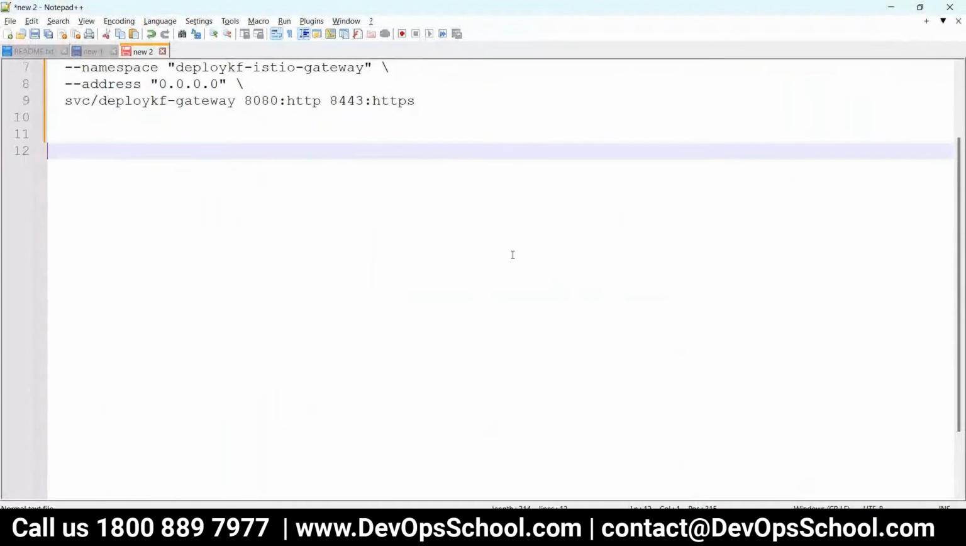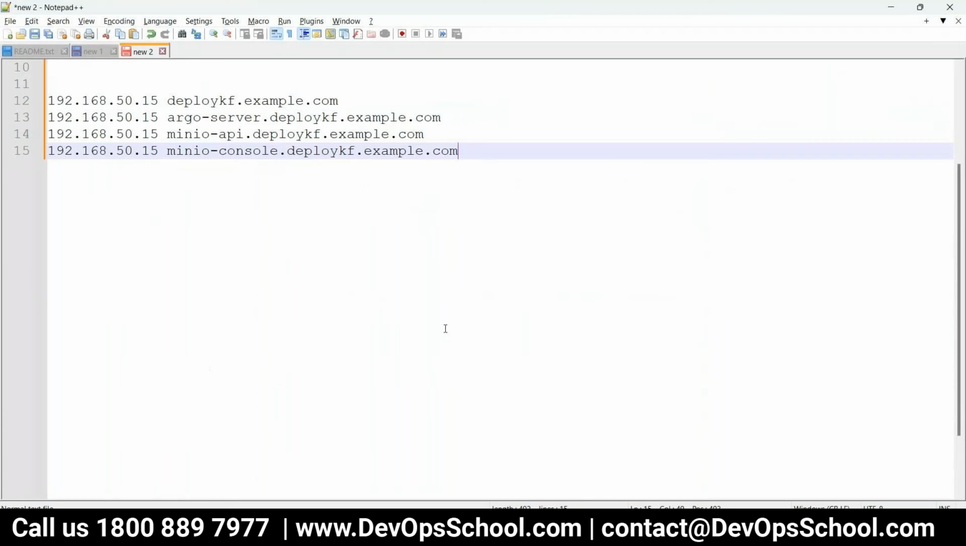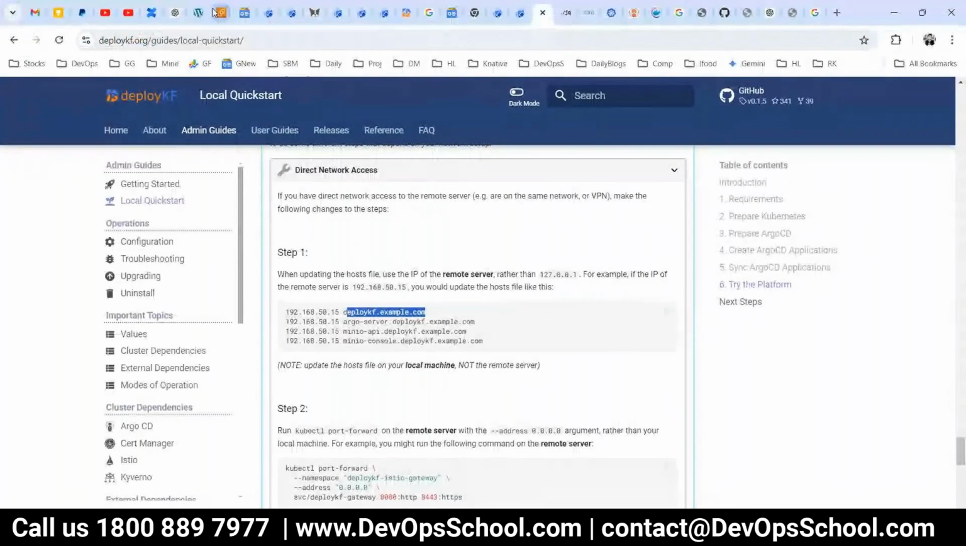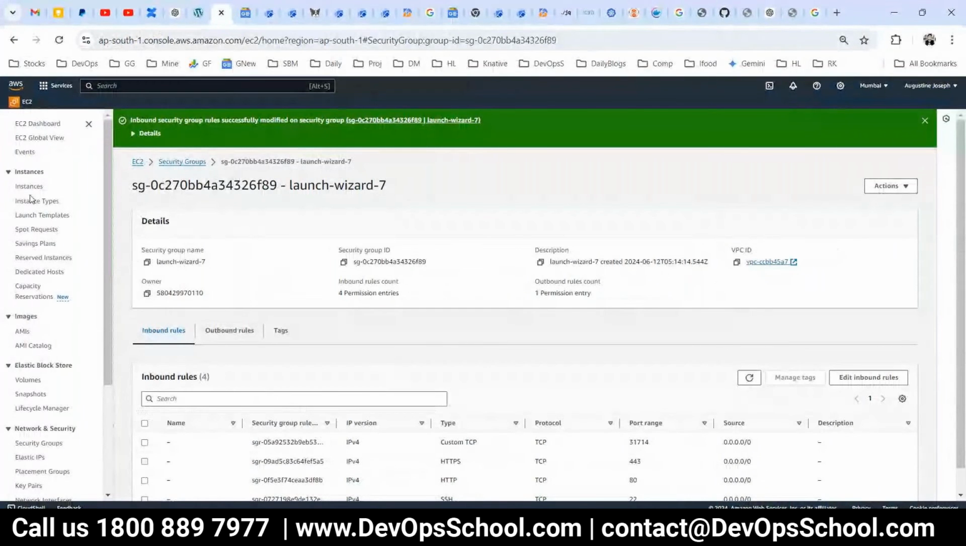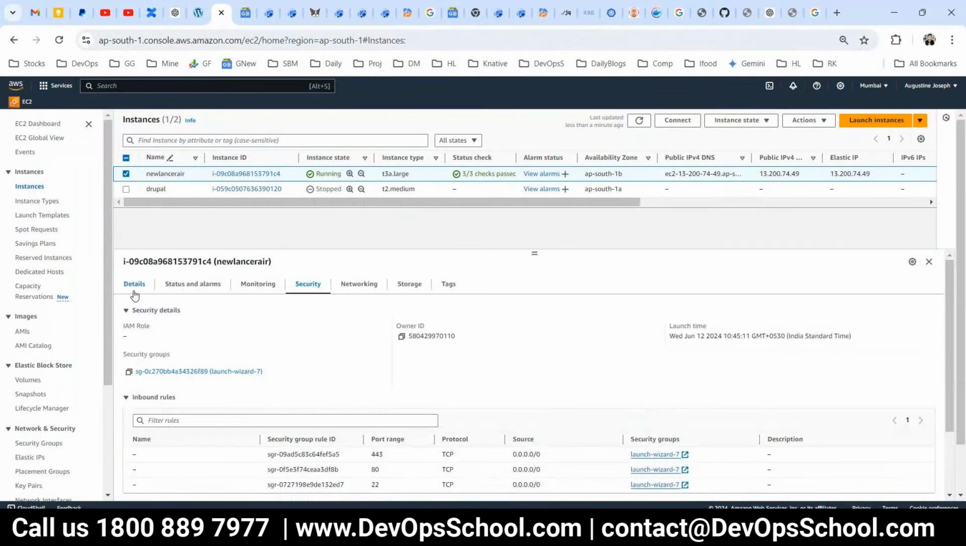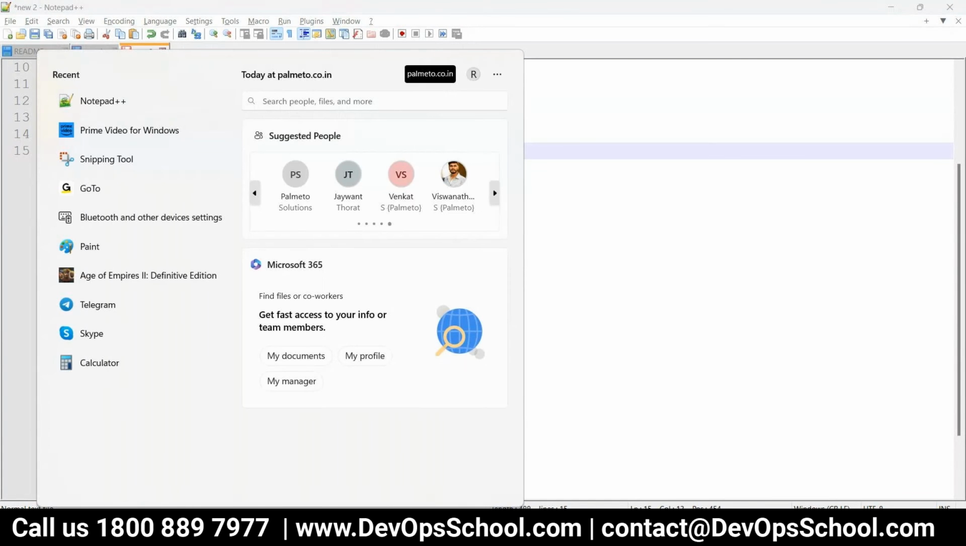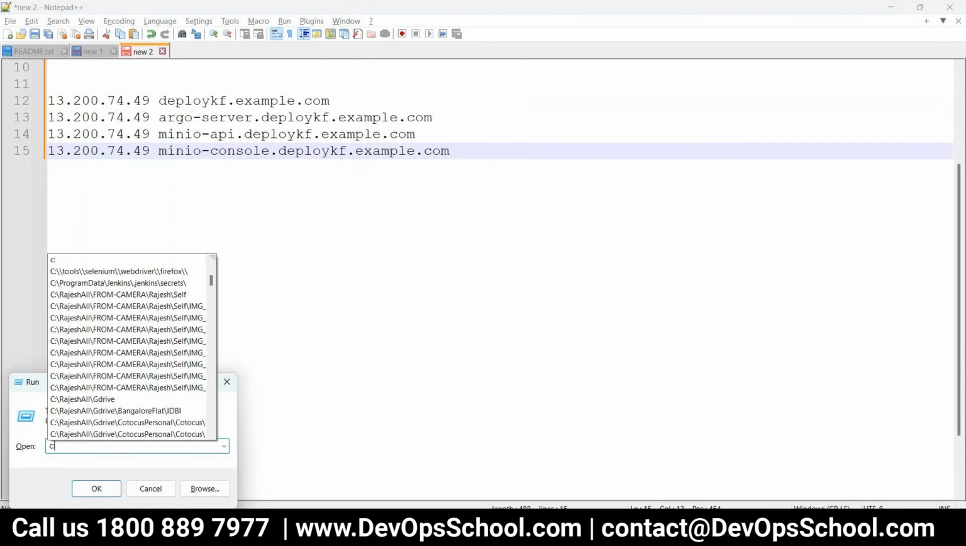So this is the first step. This is your IP address, and this is a domain. This is the Argo server, Minio, and all. So what is the IP address? My IP address is this one. So I will put this. Now I'll go to my Windows C drive.